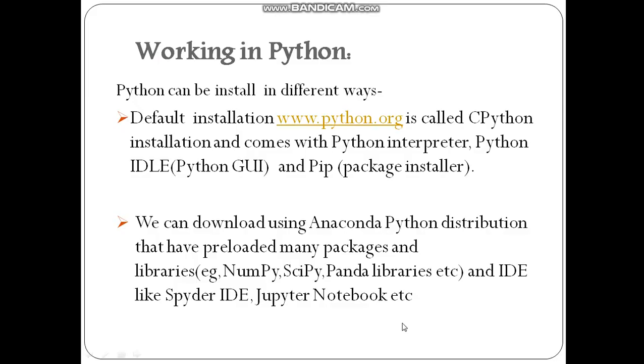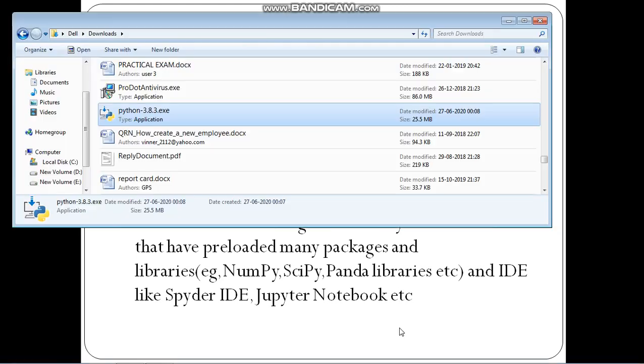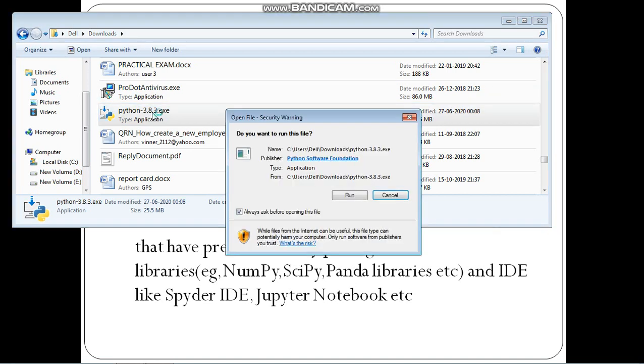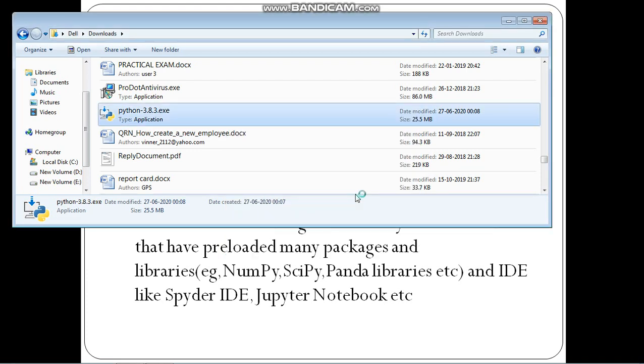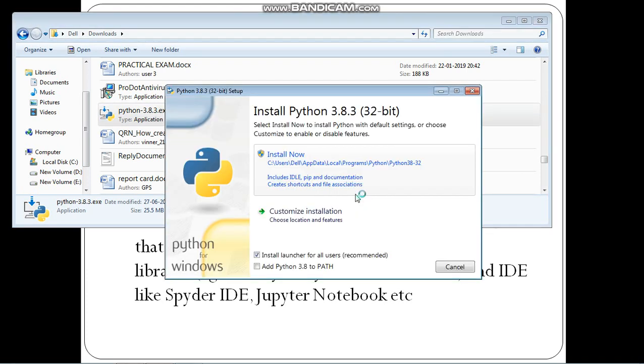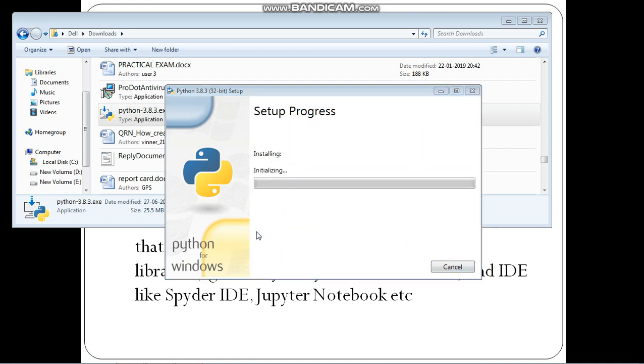So after download, I will just run the installation package. I have already downloaded it, and see here in the download folder my file is there. What you have to do, you just have to double click here and click on the run button. Then Install Now. You just install the package and keep on installing.